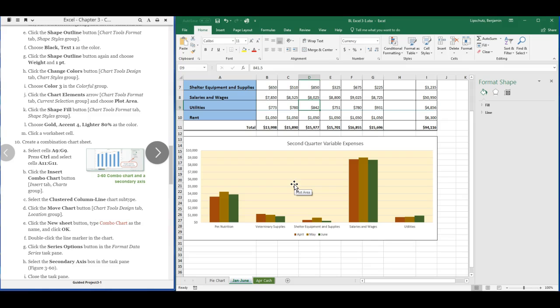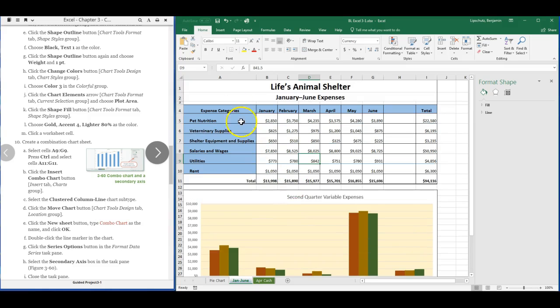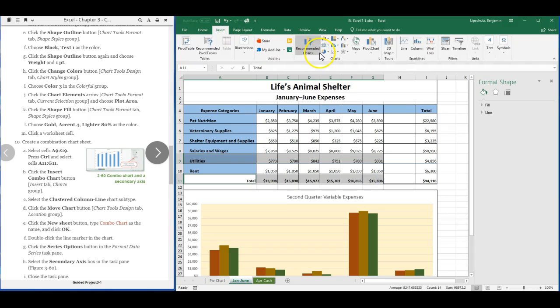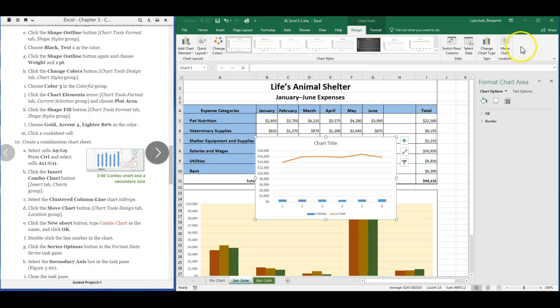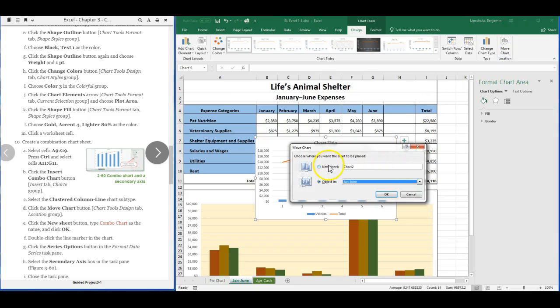Now, if we want to create a combination chart, coming up here to select cells A9 through G9, pressing Control, and we're going to select cells A11 through G11. We're going to insert a combo chart, and we want a clustered line column chart. We're going to move this chart to a new sheet called Combo Chart.